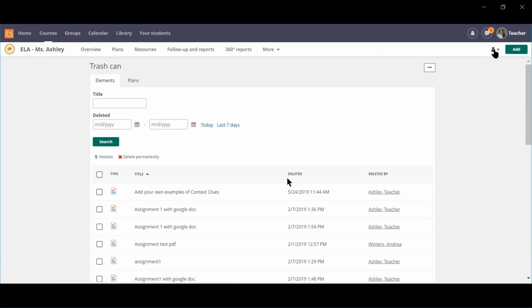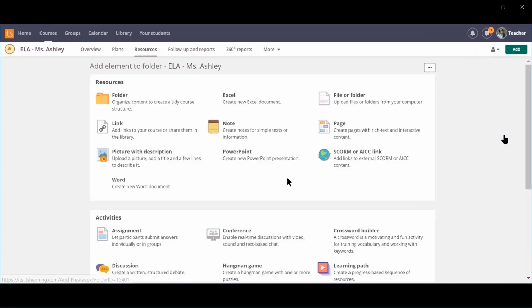The person icon in the top right of the toolbar allows you to view your course as a different profile, such as a student. The green button is a quick add for you to quickly add resources to your course.